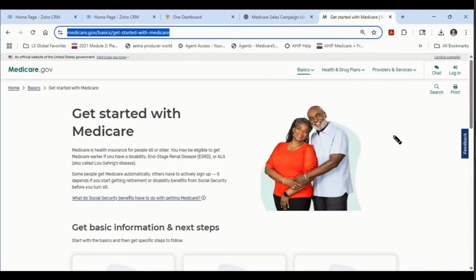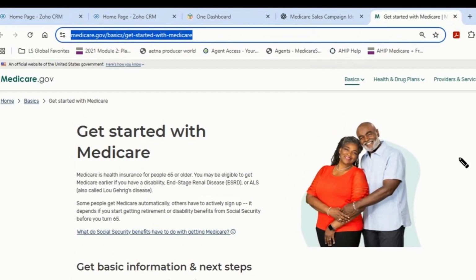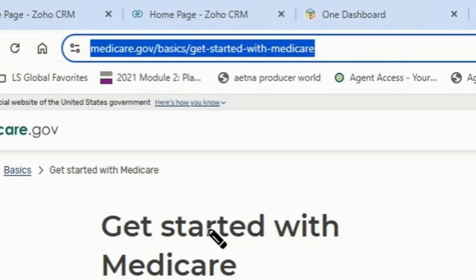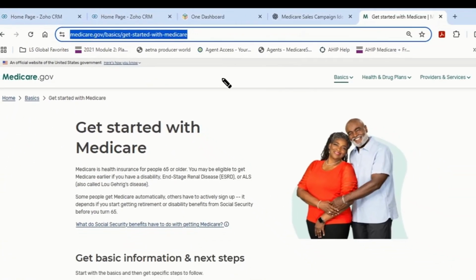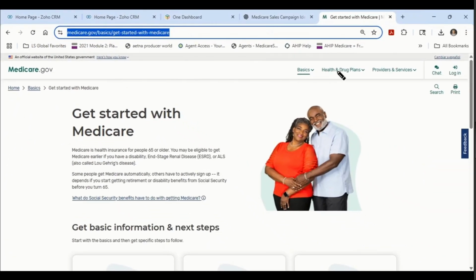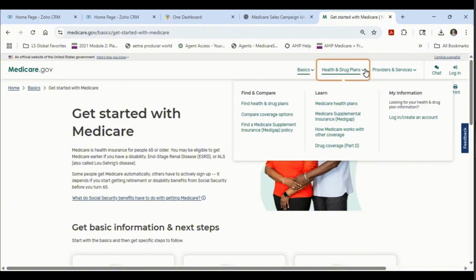Let me show you how you can help your clients sign themselves up for the best PDP for them. You're first going to go to this website, Medicare.gov/basics/get-started-with-medicare. As you can see on my screen, I'm on the page. The next place you're going to go is to the health and drug benefit plans. Basically, you're going to find and compare the best health and drug plans and click on that.